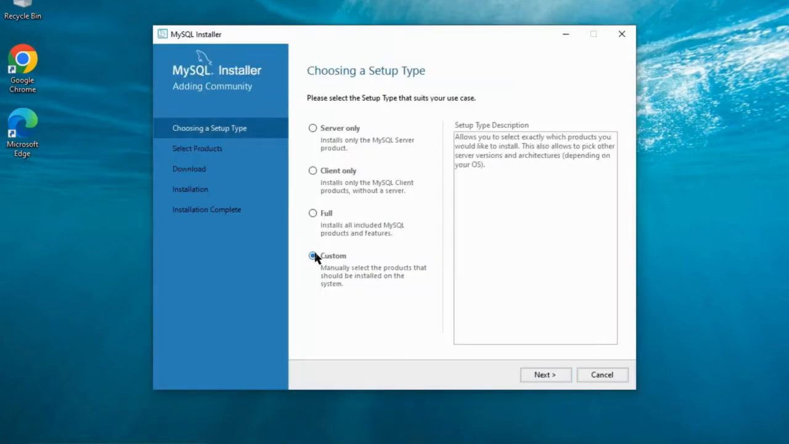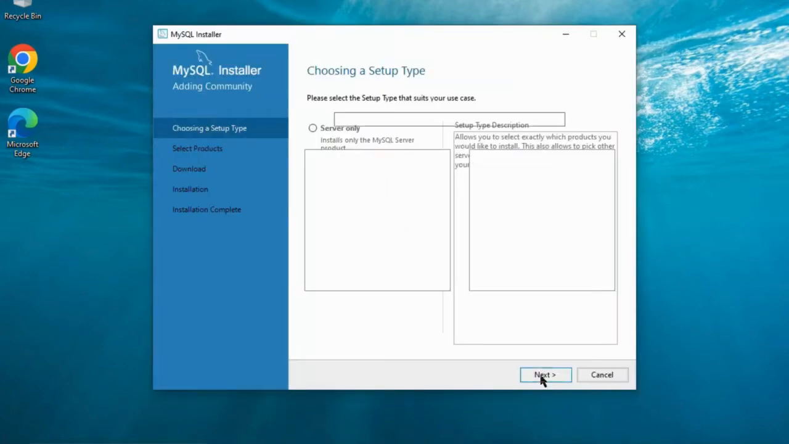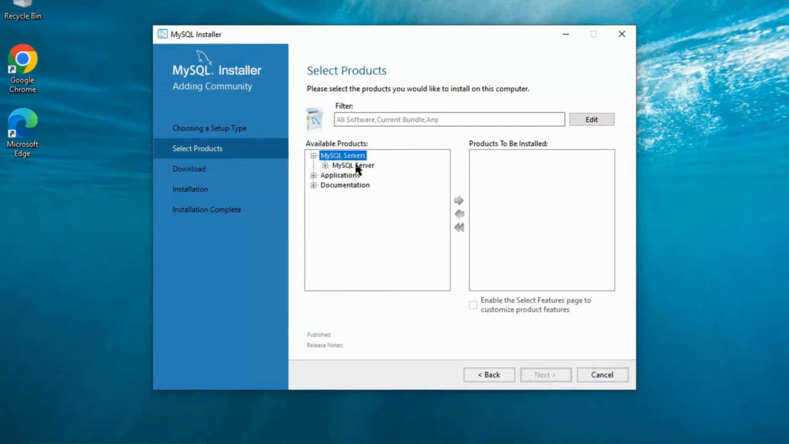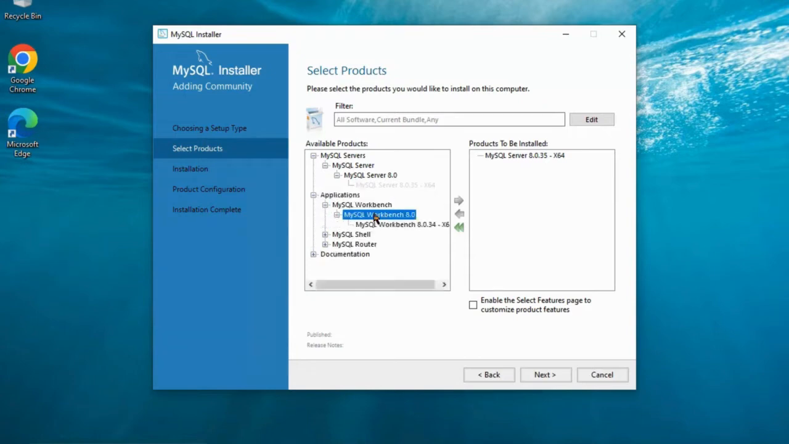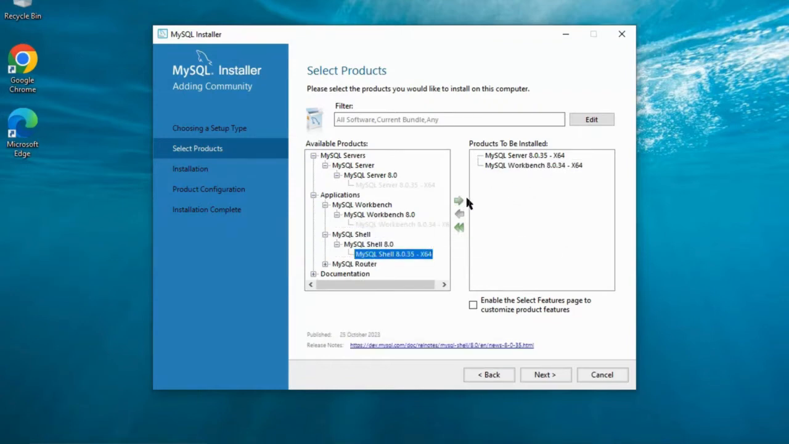Then select the Custom option and click Next. Then click on MySQL Server and select MySQL Server 8.0.35 x64 and click on the green arrow. Then in the Applications option, select MySQL Workbench and click on the MySQL Workbench 8.0.34 x64 option. Then select the MySQL Shell 8.0 option and click on MySQL Shell 8.0.35 x64. Then click Next.